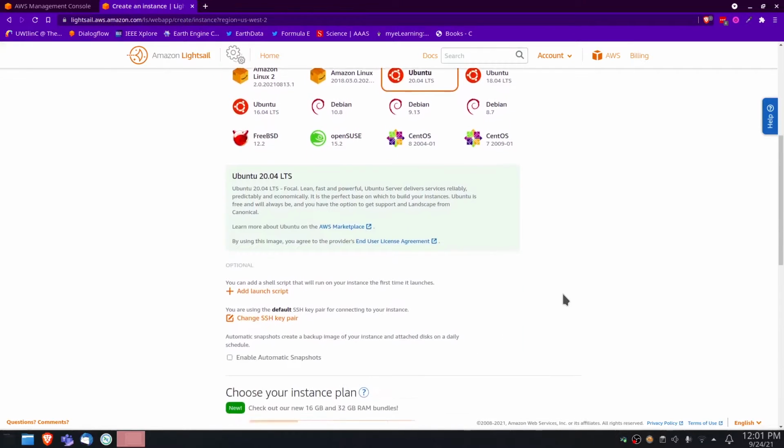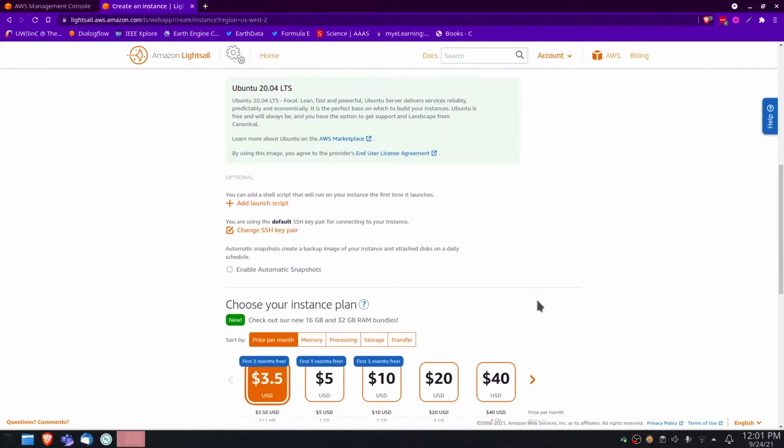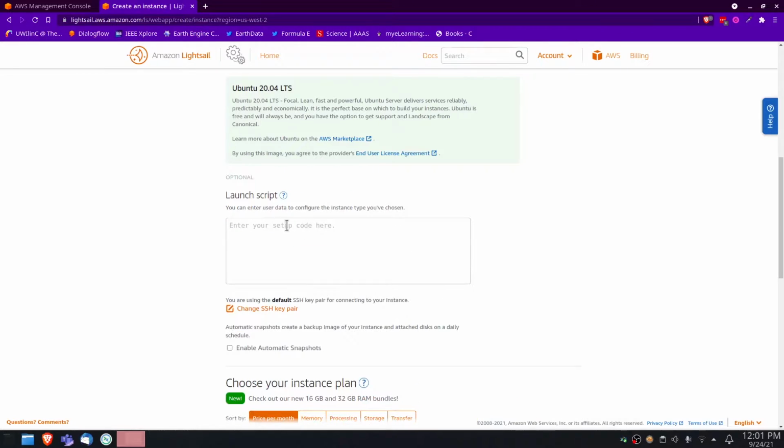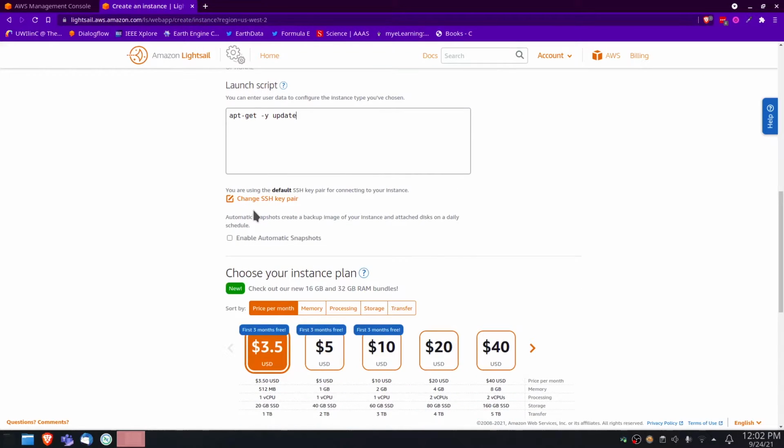Scrolling down a bit, there's the option to add a launch script. In this case, I'm going to add a small launch script which updates all packages installed in Ubuntu. For that, I'm going to use apt-get -y so that it does not ask for confirmation, and update. Now this will change depending on your particular flavor of Linux. For example, Fedora may use a different package manager such as Yum or DNF. We're going to leave the default SSH key pair as the default.